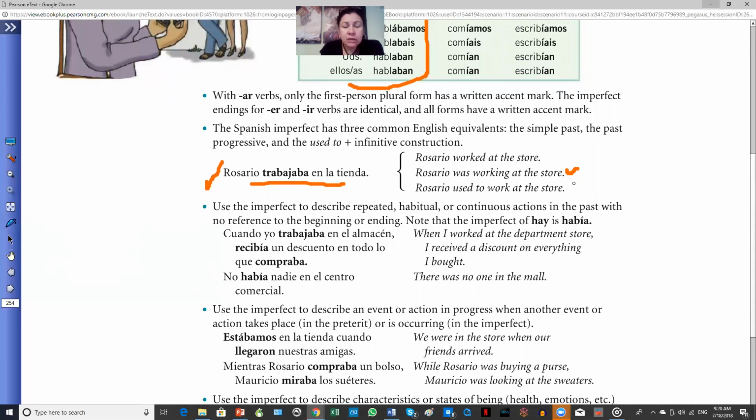The other ideas that we use imperfect for are to describe an usual, habitual action, repeated actions, continuous actions in the past that don't have a reference to the beginning or ending. So because the imperfect is ongoing, and it's habitual, you don't have a beginning or an ending for them, see?